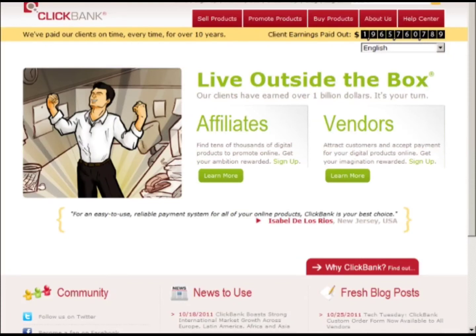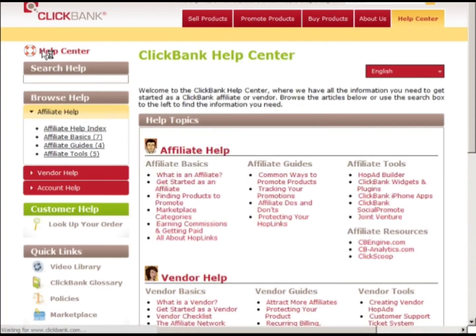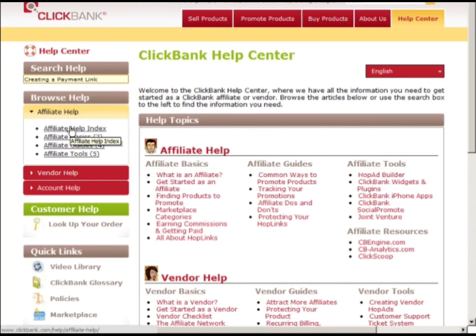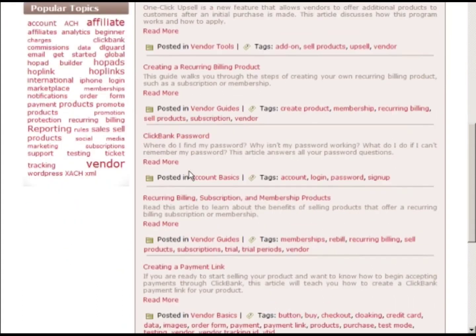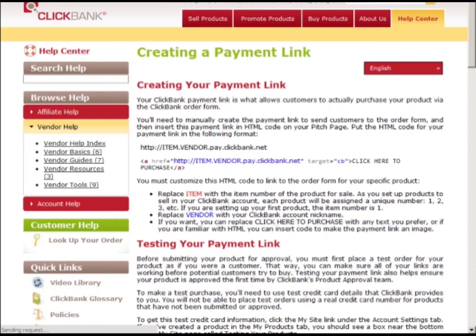In this specific video, I'm going to teach you how to make a payment link and then add it to your pitch page. So what you need to do is go to clickbank.com, go to the Help Center, and then type in the words creating a payment link. Click on enter, scroll down, and then you're going to see a link at the bottom of the page, creating a payment link.